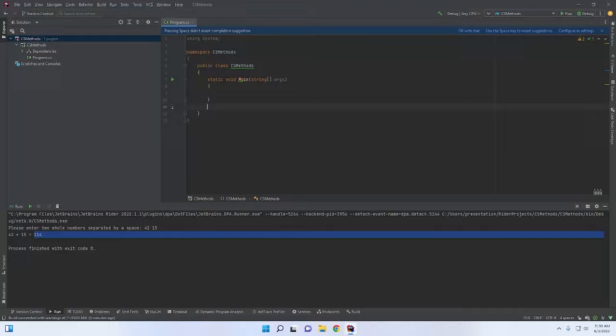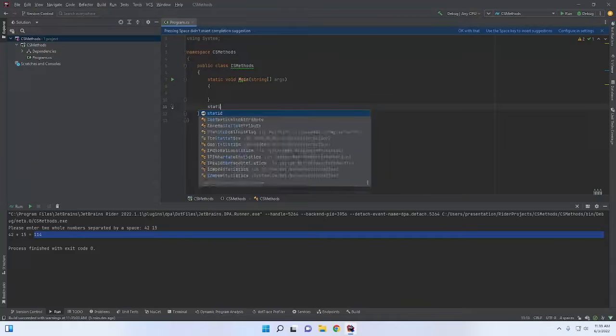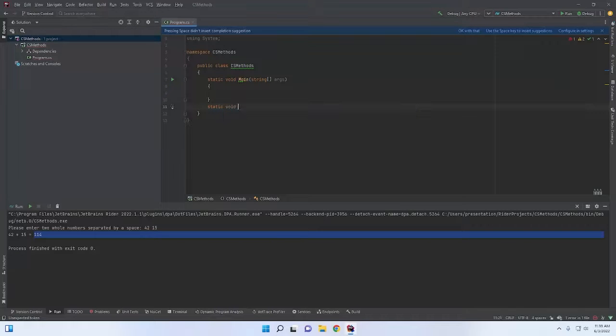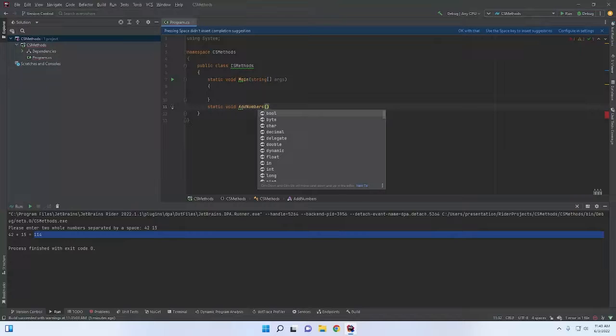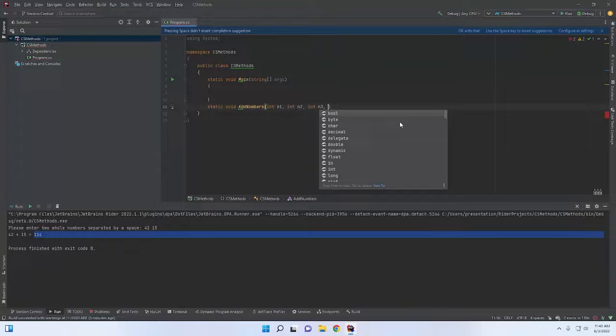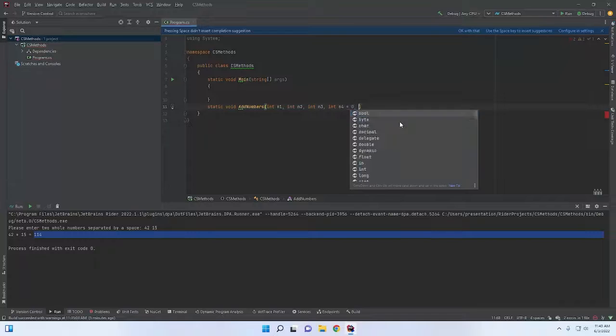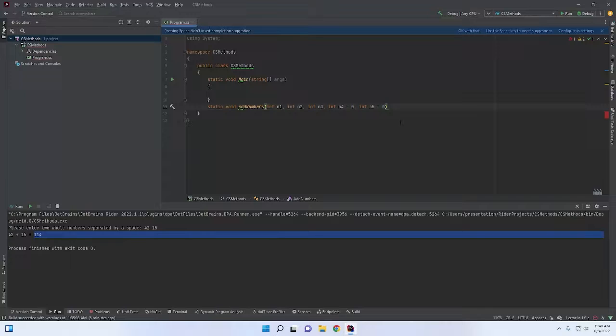So we can go ahead and say, what? static void AddNumbers. And so now let's just say that one way that you might want to do it is int n1, int n2, int n3, and then you could have int n4 is equal to 0 and int n5 is equal to 0. But again, what if you want to take in 100 numbers?